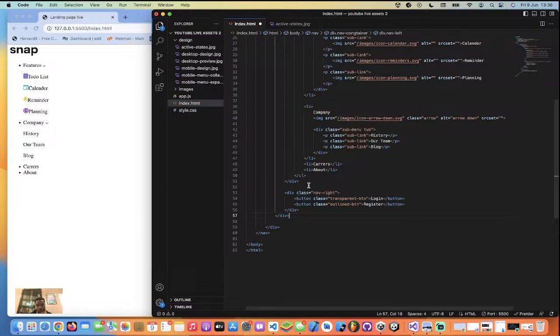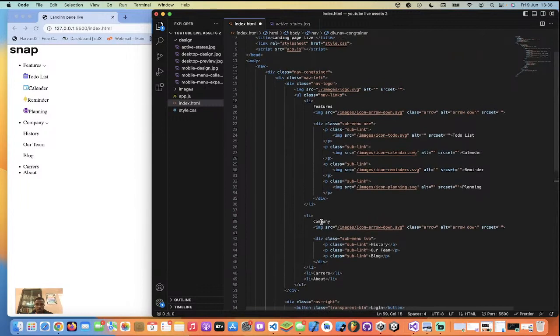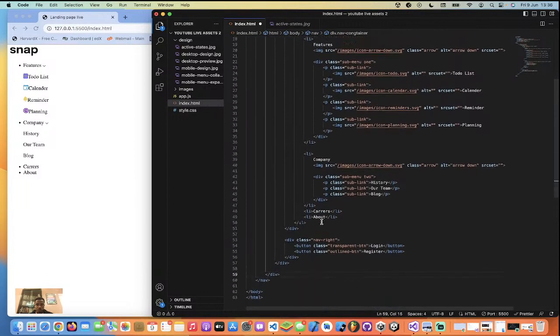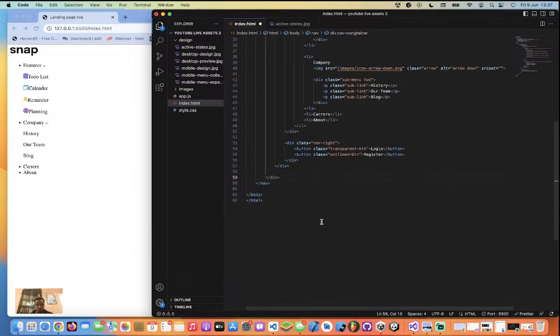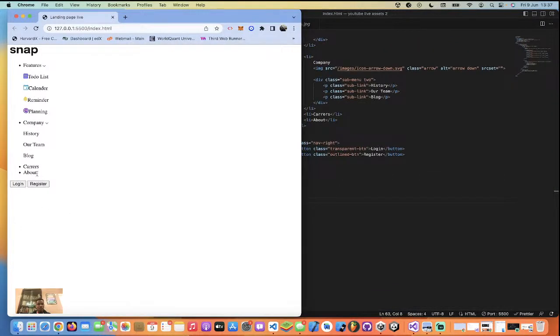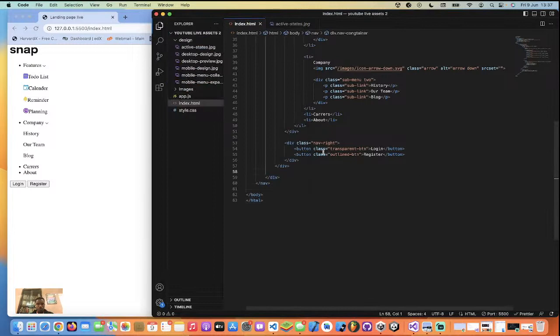So that should be the end of nav. Let me just go through it real quick. So UL, div closed, div nav. Okay, so that should be all for our UL. So when we save that, we should see our buttons appear on the side, just like that. So the next step would be to create our main container. But before that, we want to create a little bit of styling for the ones that we've done so far.